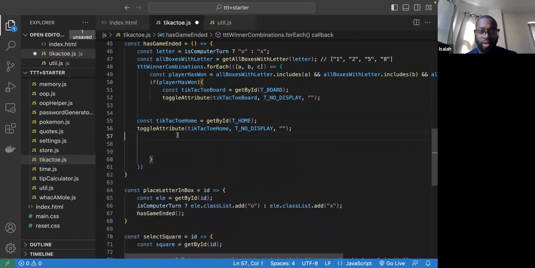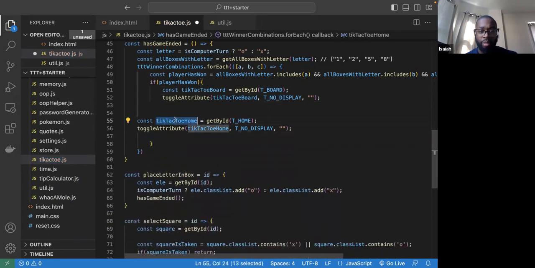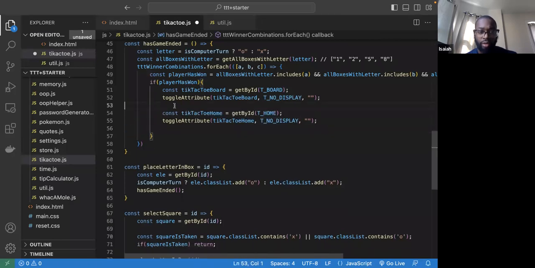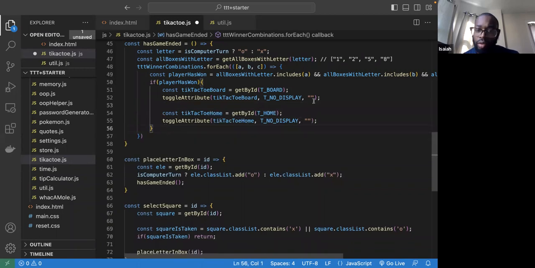So I can get rid of all of this stuff. We're going to grab the element for the home, and then we're going to toggle the attribute no display on that so that we can show the home. Let's do this. Okay, cool. So toggle the board, and then toggle the home so that we can go back to the home page. Let's see if this works.